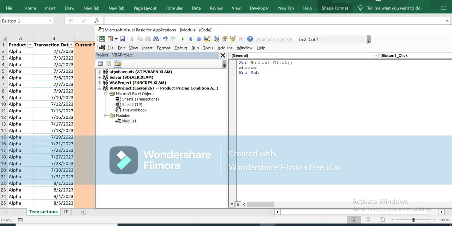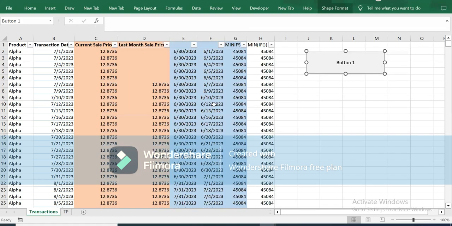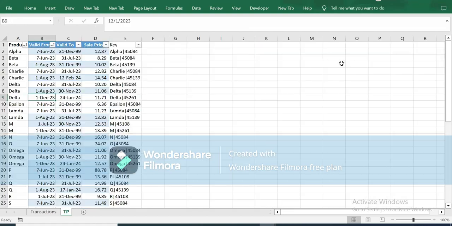Sheets, and then we will write the TP, paid price, dot select. That's right. So this is dot, not comma, dot. So what would happen as soon as you click it here, it will take you to the TP sheet. Okay, then what next?